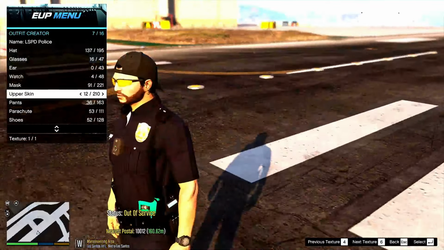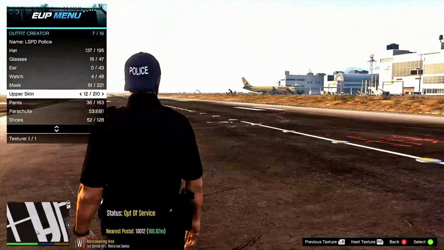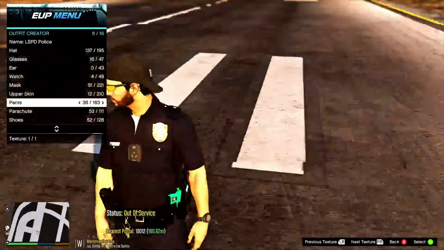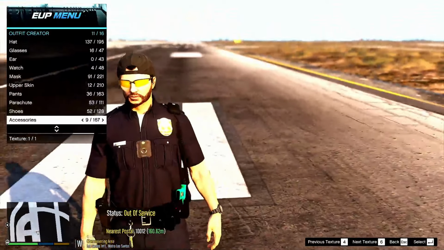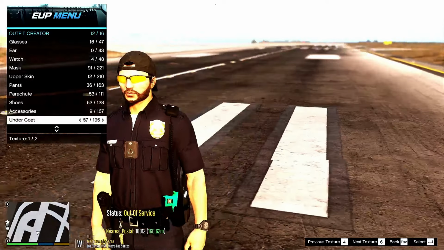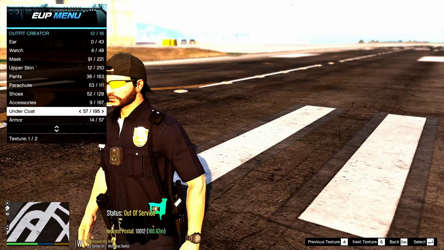Upper skin is going to be like your arms and stuff like that, to make your arms fit through your sleeves. Your pants are going to be different pants. Everything pretty much speaks for itself. Now, the ones I do use the most, guys, are accessories, undercoat, and armor.